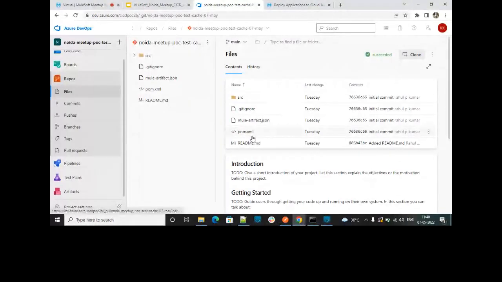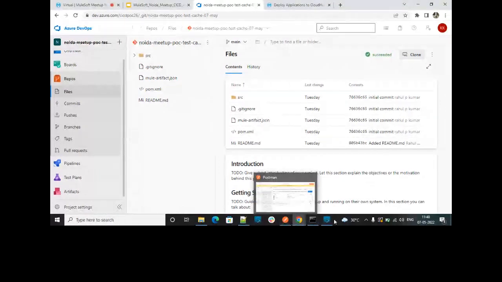Okay, then you need to make sure that this updated POM is present in your repository. Otherwise, the pipeline would fail.